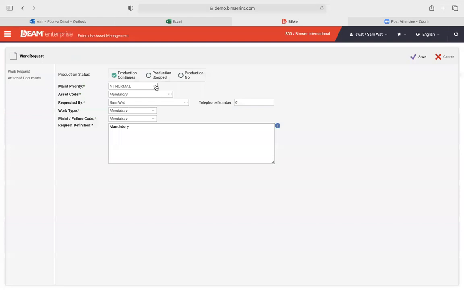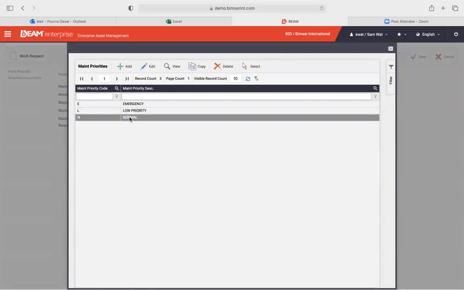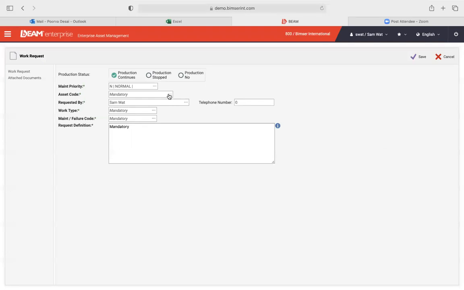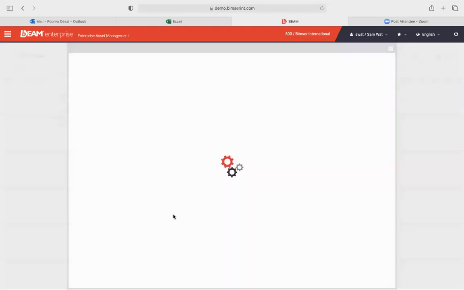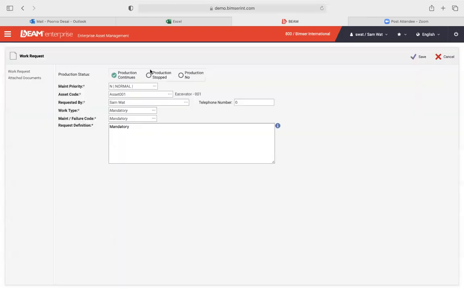So here you can put the maintenance priority. So let's say if it's an emergency, you can do emergency. If it's a low priority, you can choose that. Or if it's just normal, then you would just choose normal. And we can choose the asset code here. So let's choose this one.